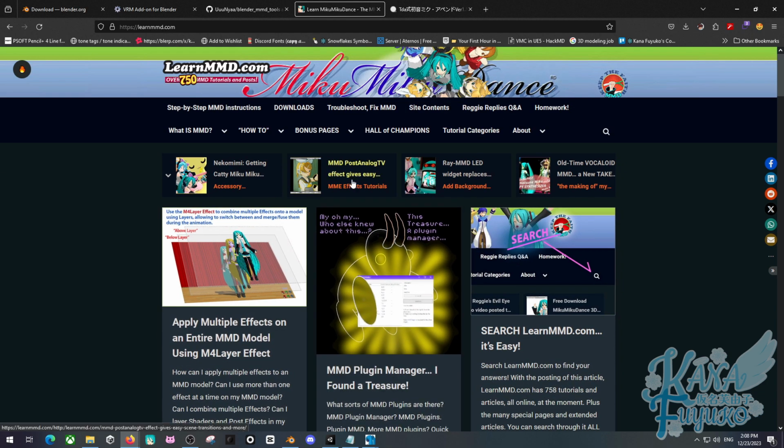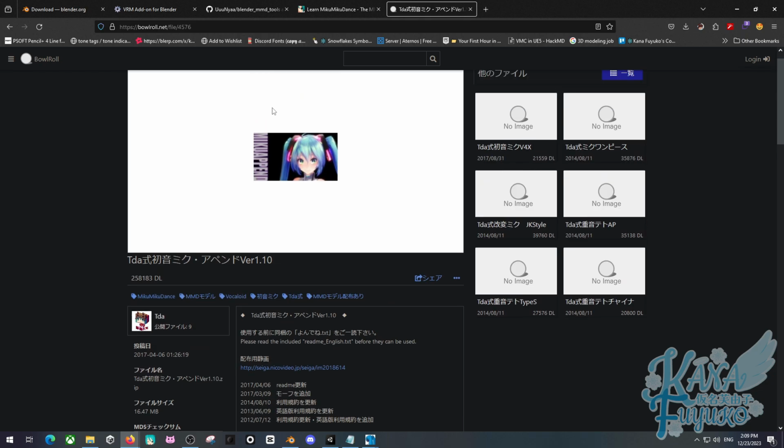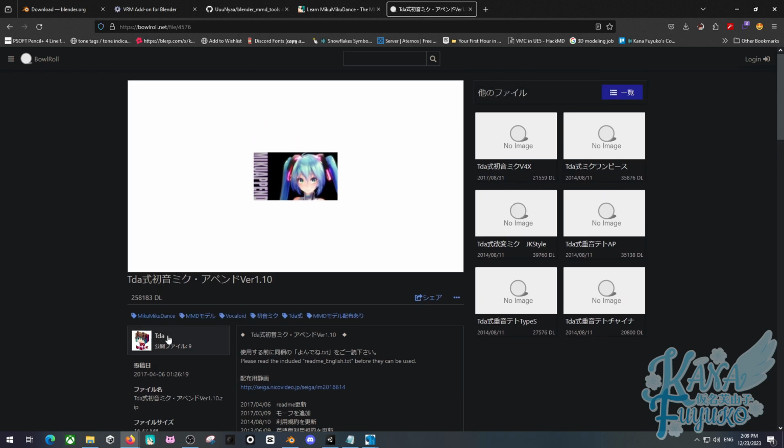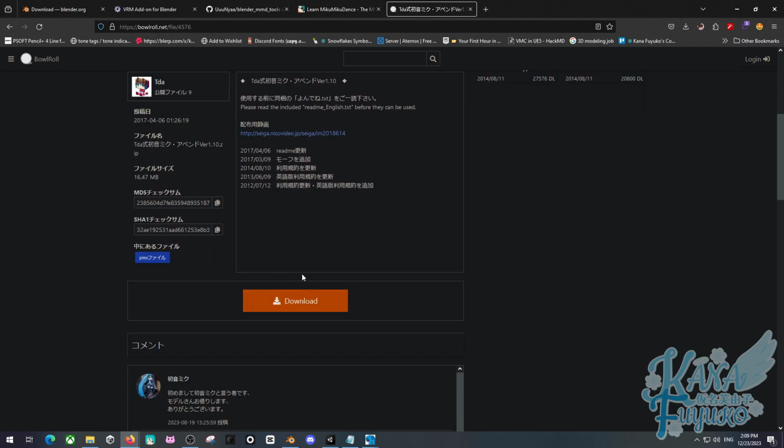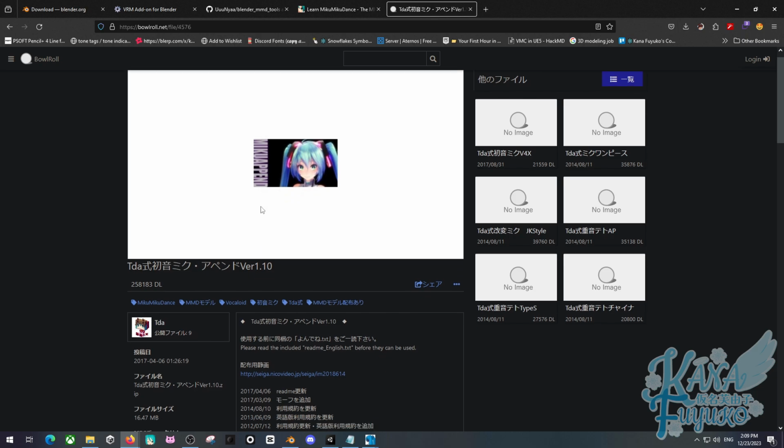I will also say before the method, I'm so sorry for a lot of explaining this. I'm really trying to make sure this is done very, very in depth. But basically, if you want to learn how an MMD model is prepared, I recommend using the TIDA Miku. You can download it for free. You just go to Bullroll, find the TIDA model. I'll link everything in the description. You can download the model here. This is the actual original model here. Please make sure you credit TIDA.